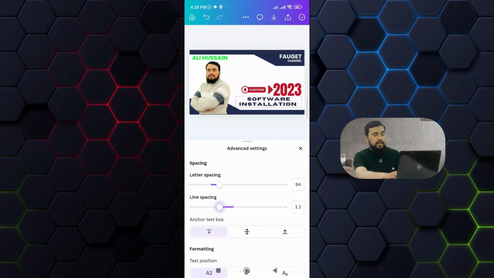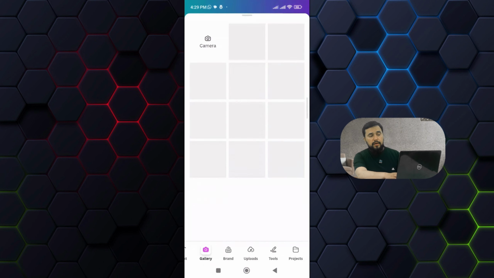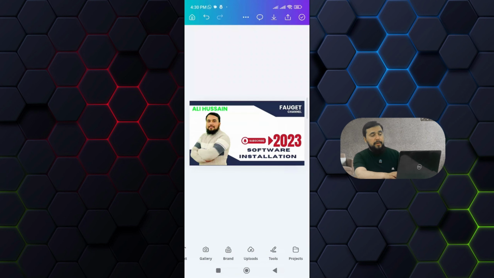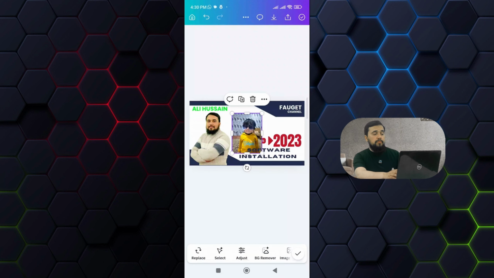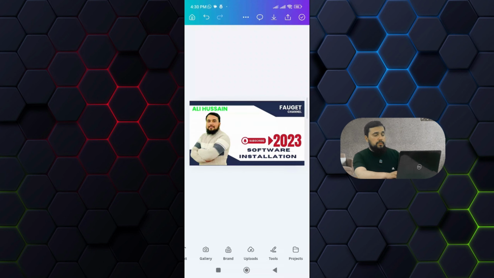And you can also choose the gallery option. Click on it and select one photo from the gallery, and then click on add to page. You can see here the photo will appear here, and you can move the photo, and you can minimize and maximize the photo, and you can adjust the photo, and you can delete the photo. You can see here the delete option is also available here. So these are all options.